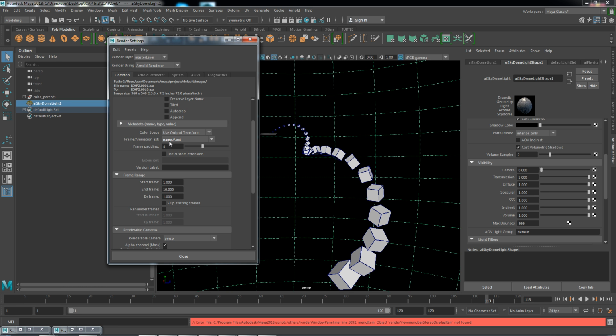Frame padding, that's just how many zeros are before the one. So this would actually be name.pound. I believe it's 3 zeros. I think the fourth one is the actual number. So that would be name.pound.0001.exr. That would be name.pound.0002.exr. Anyways, I know that's all kind of technical, but it is important, and it's good for you guys to be familiar with that.